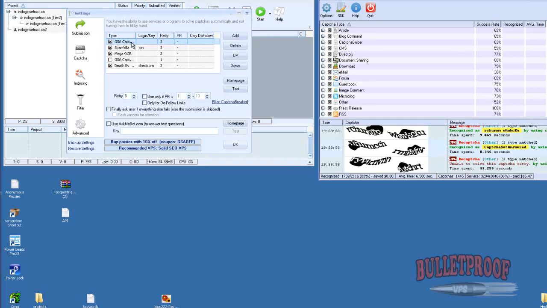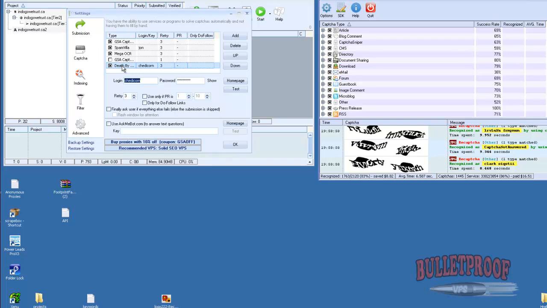So CAPTCHA breaker, you can either do Mega OCR or Spam Villa for your second, and then for the very last one, just put your paid service. You have to put your own paid service at the end. It is a good idea to have it there just for the ones that do sneak through, and of course there is always going to be some really hard ones.